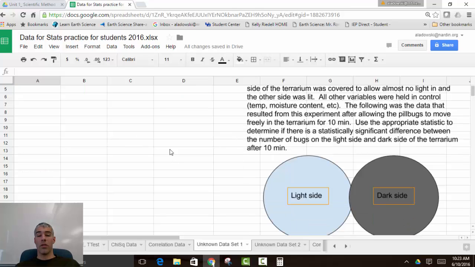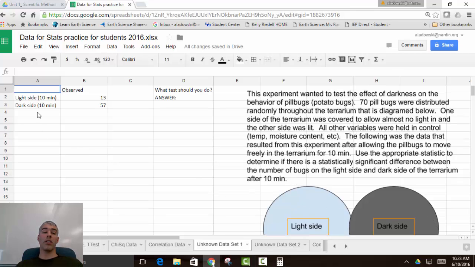So remember, there's probably about 35 on this side and 35 on that side initially, because we evenly distributed them. So if there is no effect whatsoever, I want you to think about how many would be on each side after 10 minutes, if they're just moving randomly. Okay, now you're going to try to do the appropriate statistic for this. If you need extra help, please feel free to email me. And I may have days that I'm going to come in August if anyone wants to meet me here, and I can help you with this. Okay, so that's the first data set.